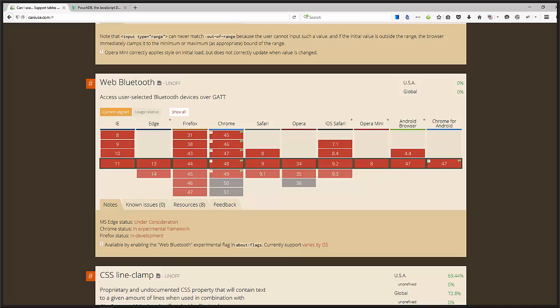Excellent. You're playing around with my browser here. What's going on? I was just looking at some of the Can I Use features, but that's pretty cool. If you could jump back to the PowerPoint, please.